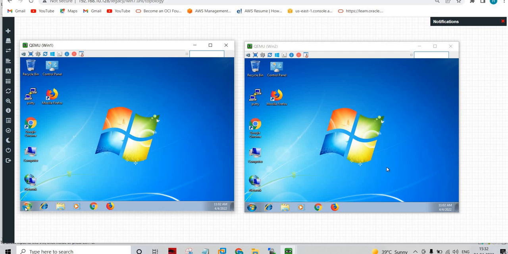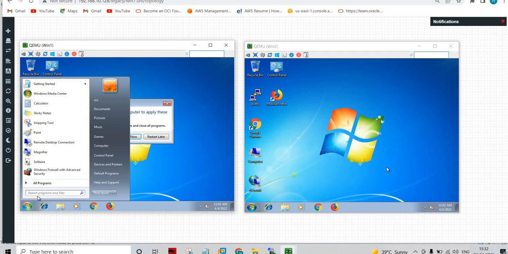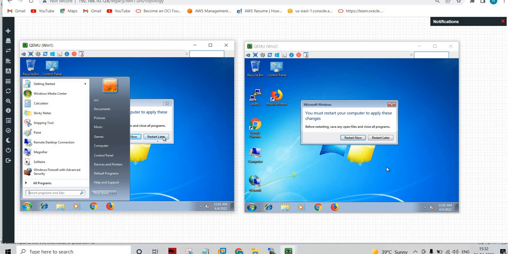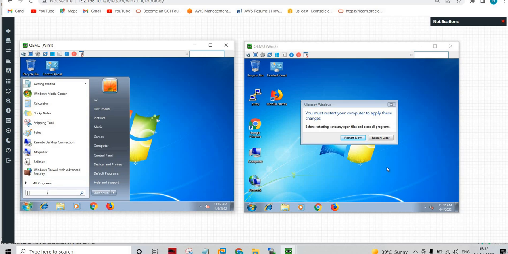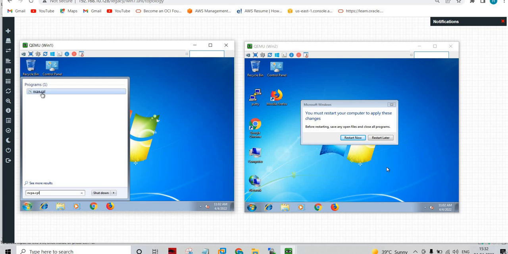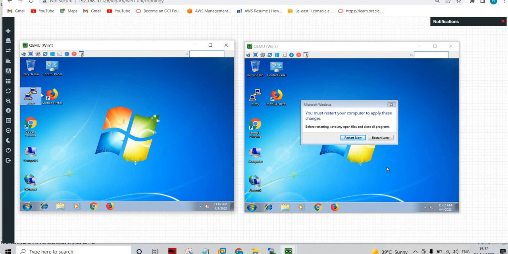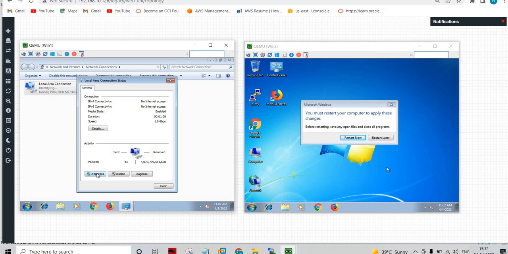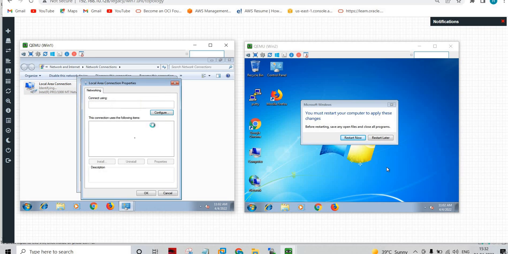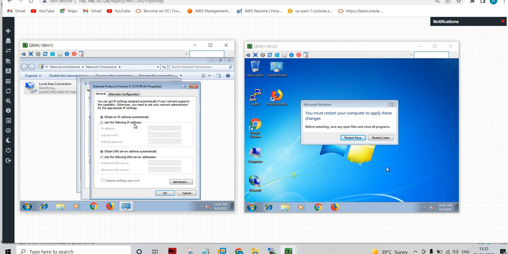Now click on Windows and type ncpa.cpl. We can restart our Windows machine later. Double click on this. Okay, double click on LAN card, go to properties, click on TCP/IP version 4.